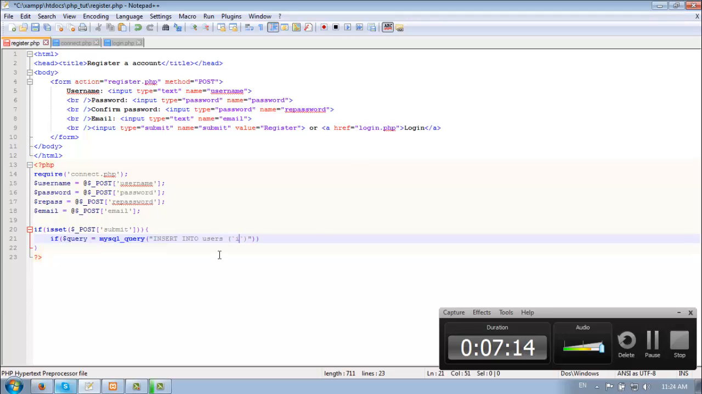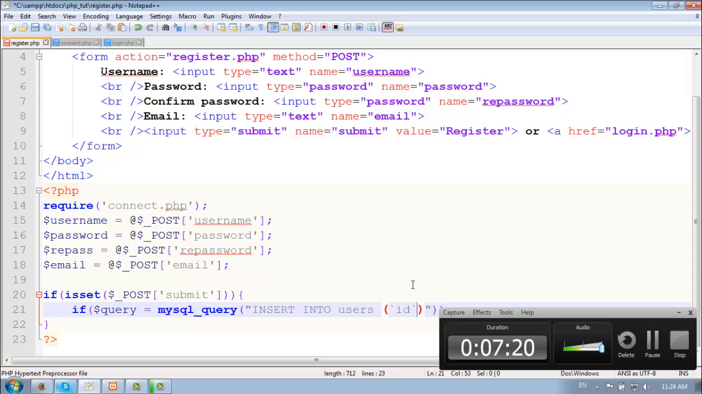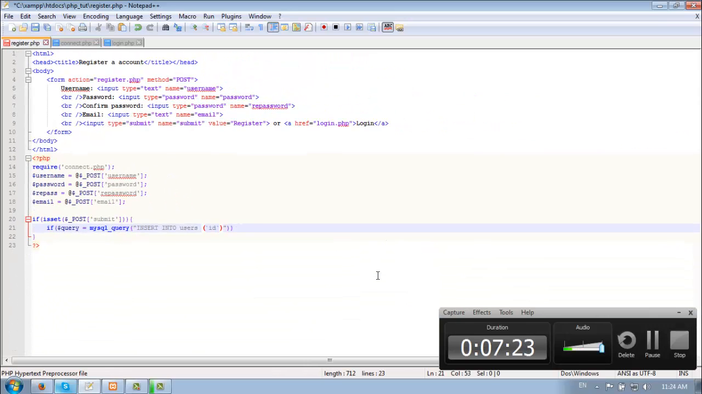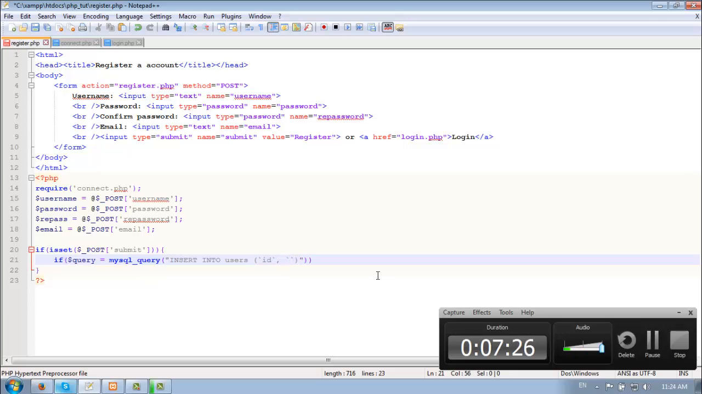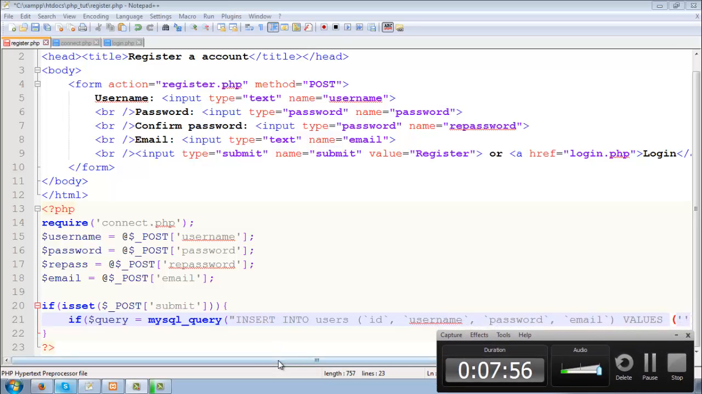We're going to insert the ID, and make sure you have this little symbol. I don't know what it's called, basically. So we need ID, username, password, email, and we don't need a date right now. So insert into users ID, username, password, email, values, and now you type these things.